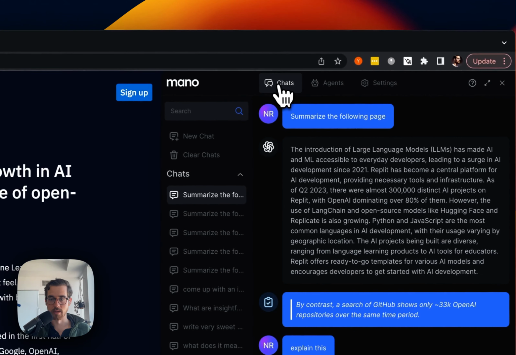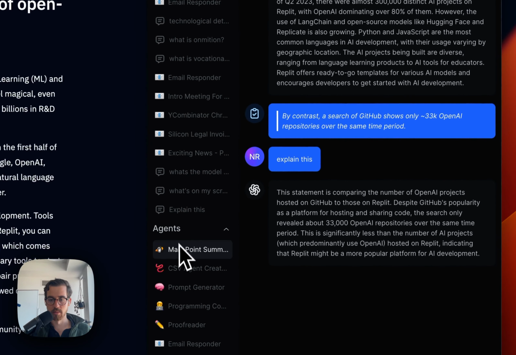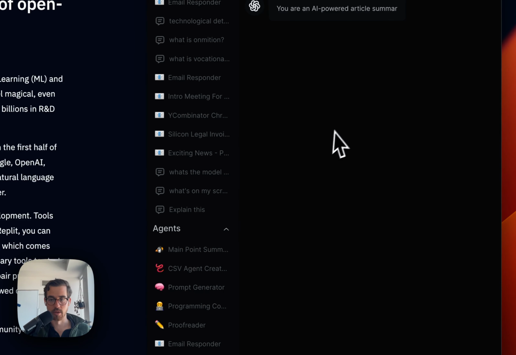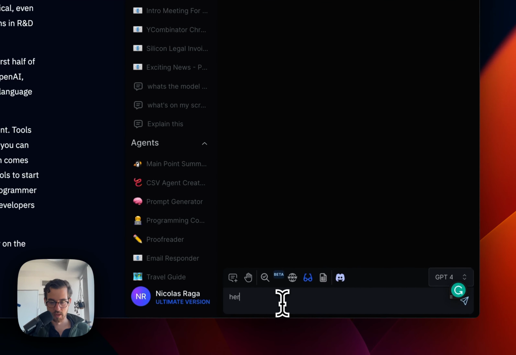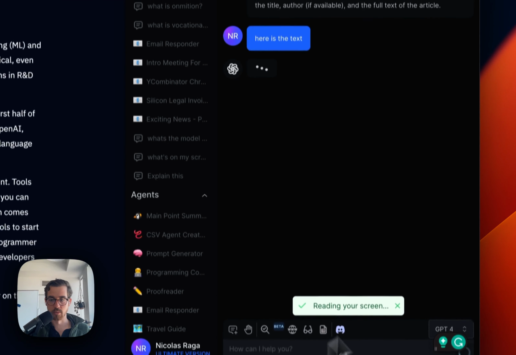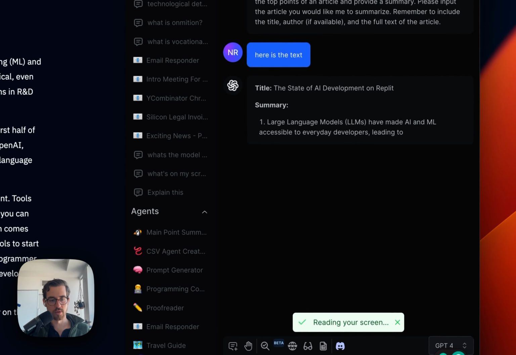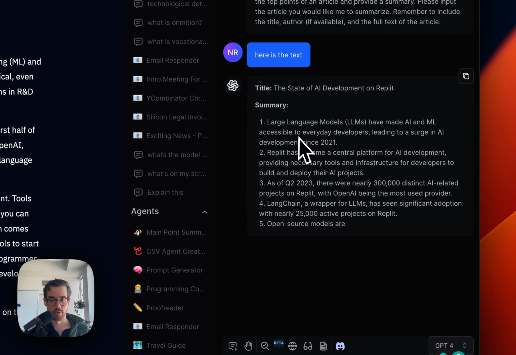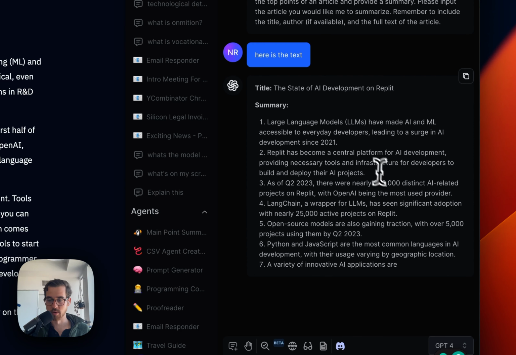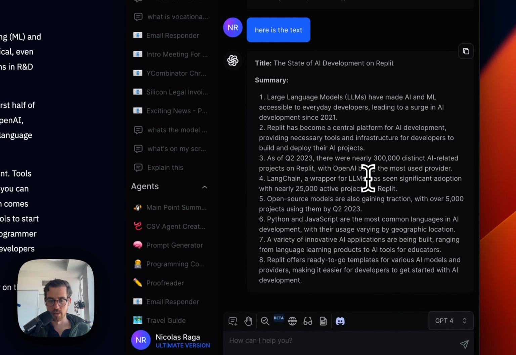Now I can go back to my chats. The agent will be in the bottom, and I can just click main point summarizer. In this case, we haven't given it the article, so all I'll click is read screen, and I'll just be like, here's the text. Now the read screen will give it the entire text of the article. And as you can see now, the summary is just directly point by point. So I can very quickly go through, get the numbers, and get exactly what I want.